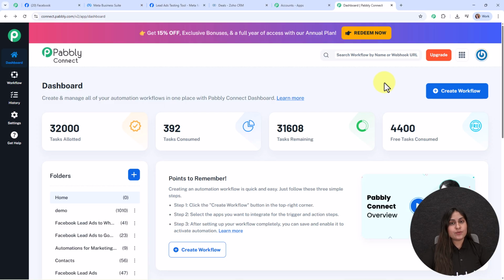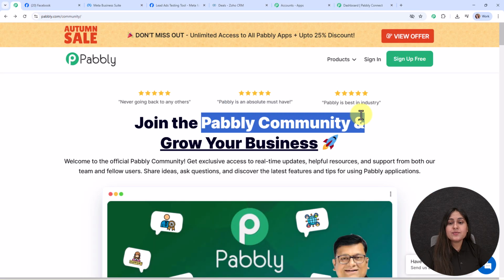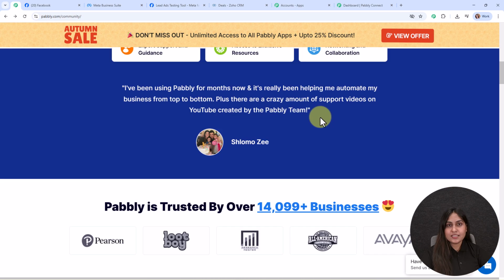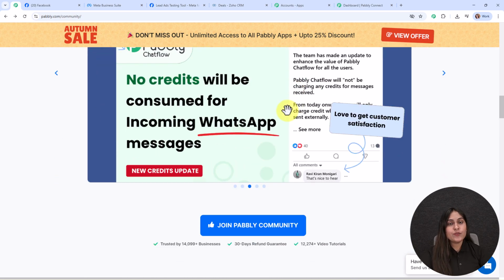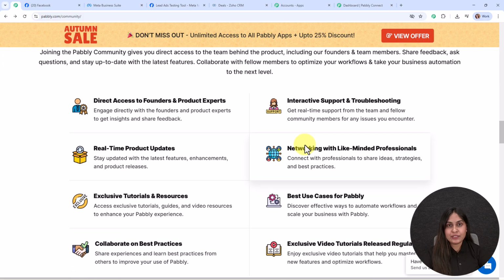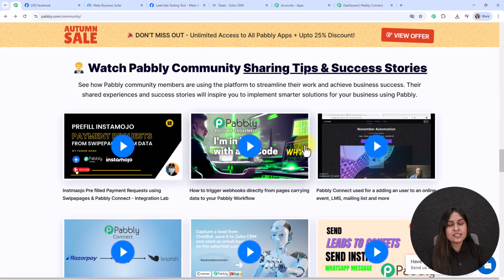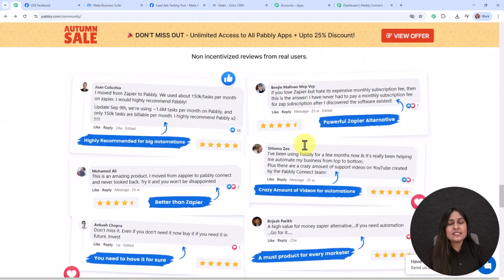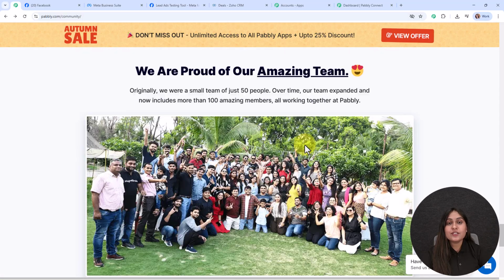So this is the dashboard of Pabbly Connect, but here before moving forward, let me tell you about Pabbly Community. So this is the Pabbly Community where automation users, business owners and marketers connect. You can ask questions, share workflows and get instant replies and helpful feedback from others who have faced these similar challenges. It is an active and supportive space to learn and grow together.